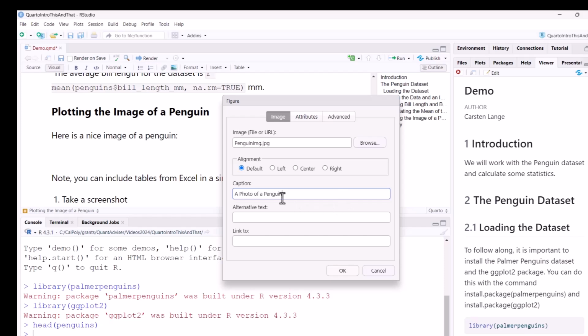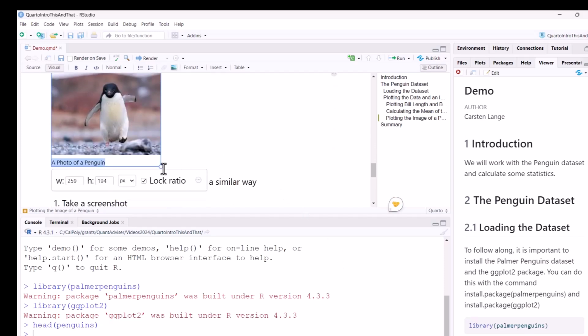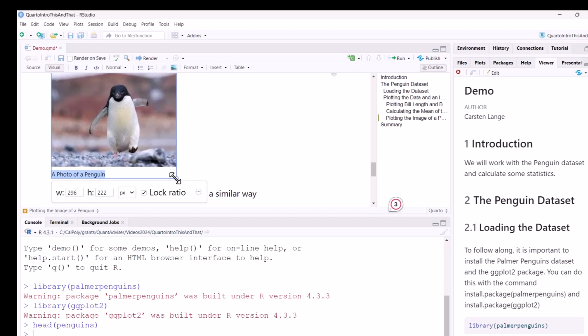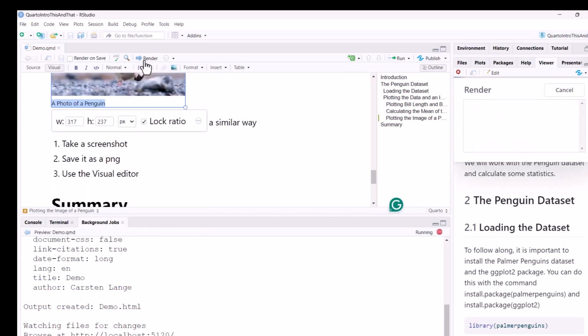I can add alternative text, and you should, so that a screen reader can read it for blind people. I use the same text here, and I potentially even could add a link. I don't want to do that, so I said OK. And the picture should be a little bit bigger, so I make it a little bit bigger. And that's it. I render it again.